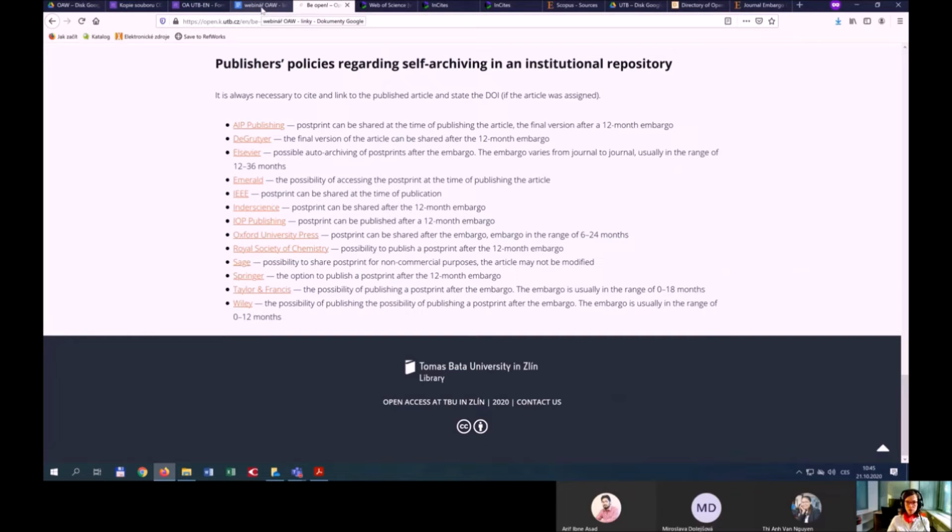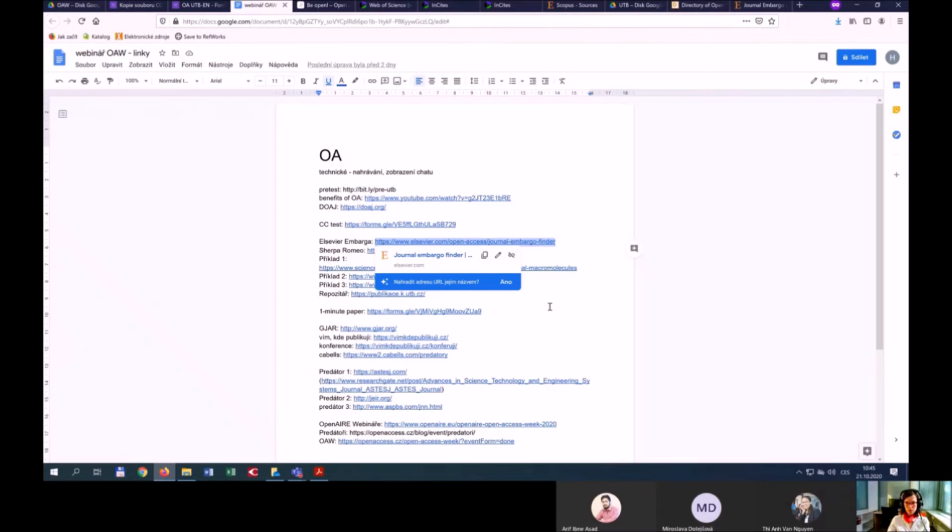And now we will try to have a look in the Sherpa Romeo database. I will share the link with you again.